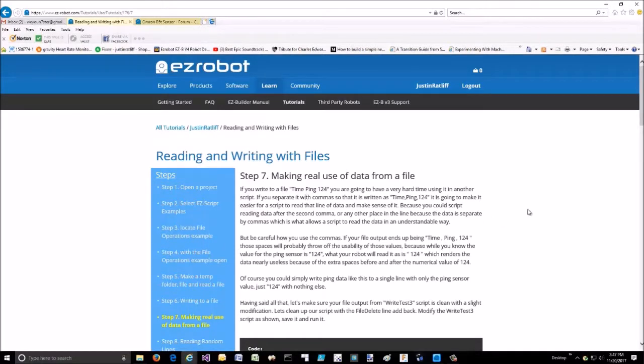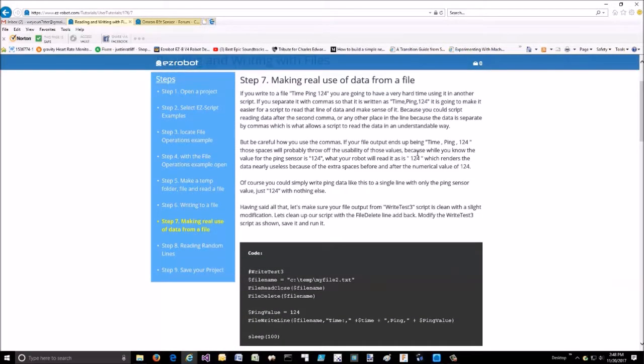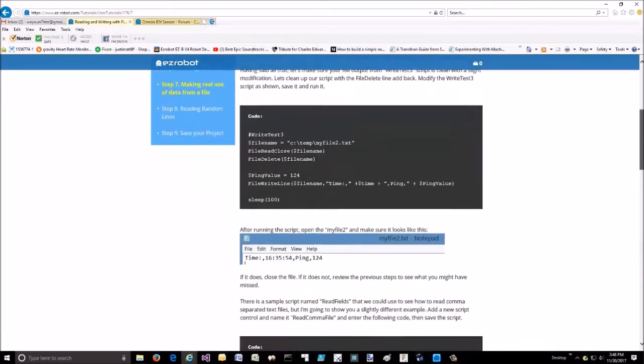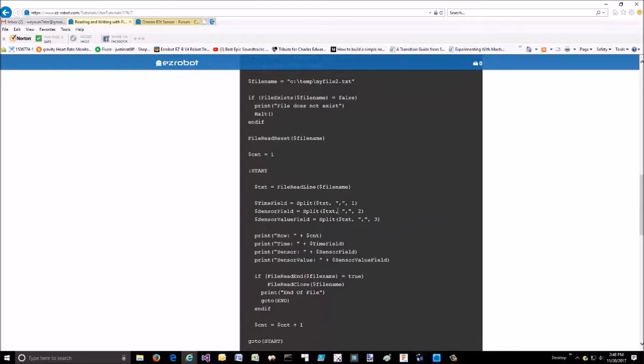In step 7, I alluded to making real use of data from your file, because with real data, you're probably going to write multiple things to it. In this example, I used time, comma, ping, and then comma, a value. And then in the example, when we read that line back, I showed how it could be broken down.